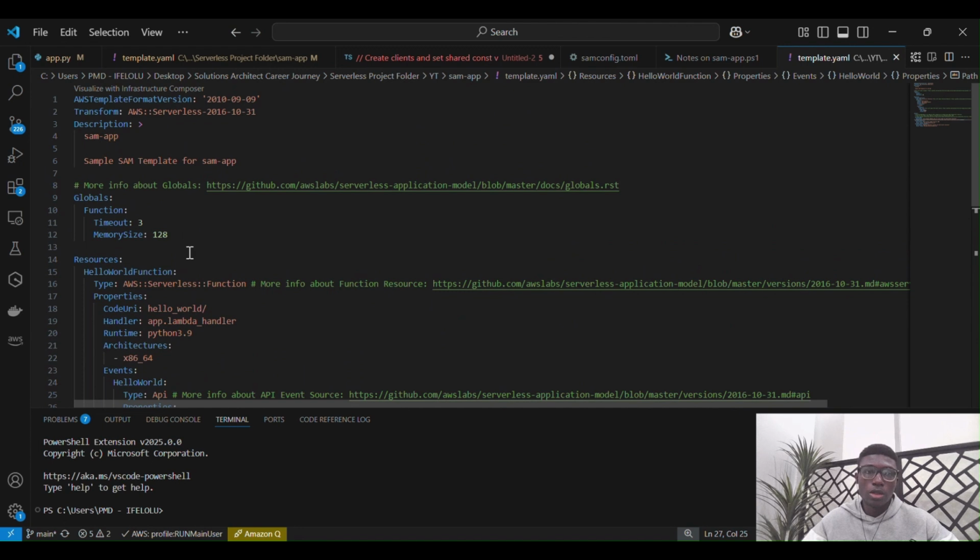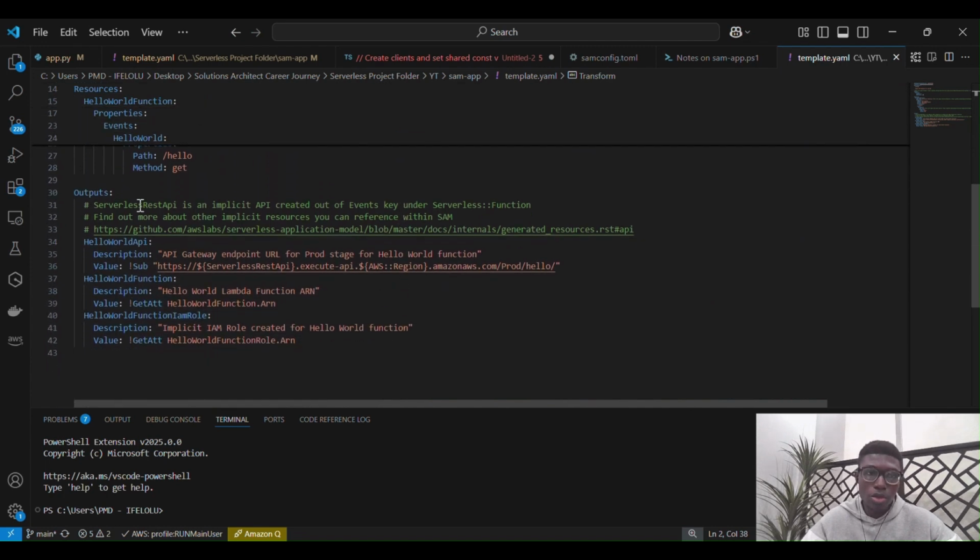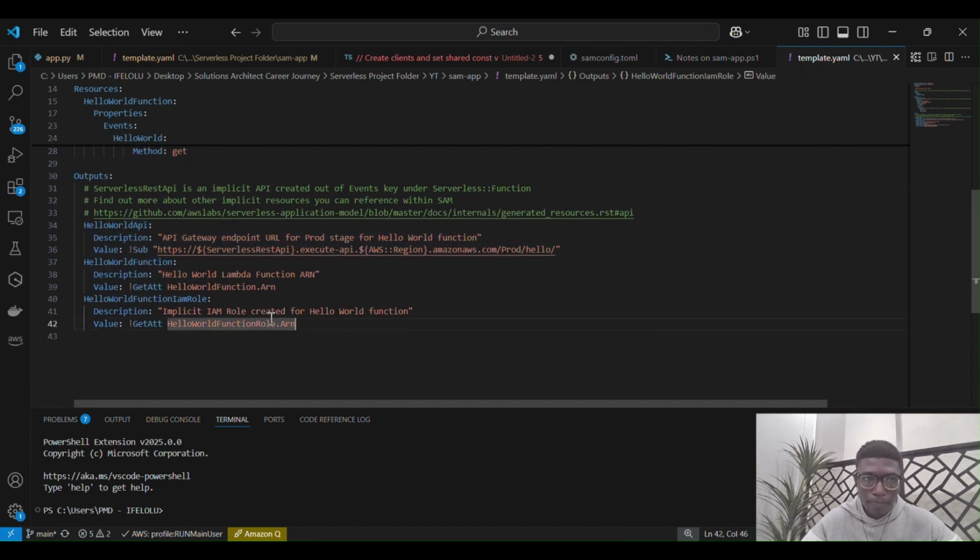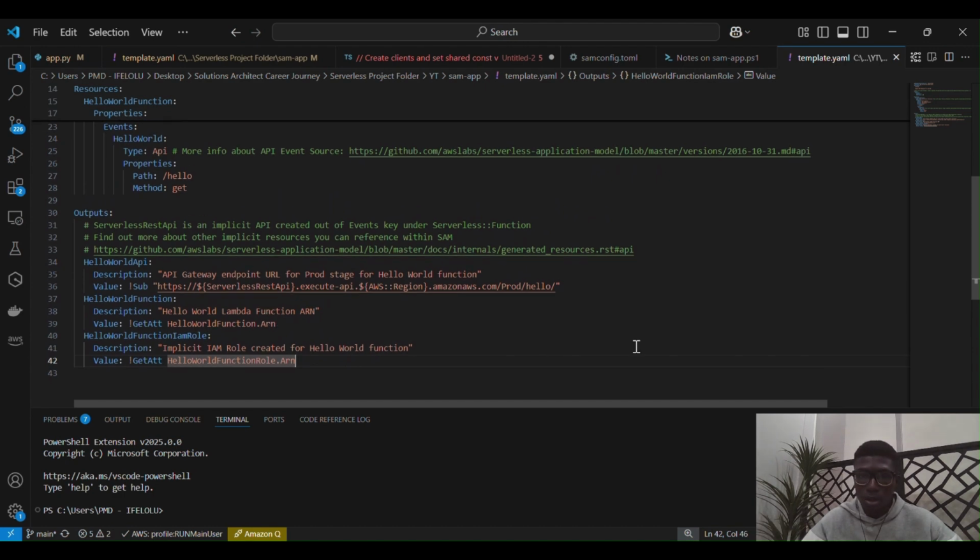So you have globals, which are just like variables, like timeout and memory size. Then CloudFormation, as I said, this is based on CloudFormation. So the template format version and the transform tell the structure of the file, and it's structured based on the CloudFormation model. So you have outputs. You also see this when we look at the CloudFormation console. You'll be able to see the outputs there and see the resources that were created. So that's it for the template.yaml file.